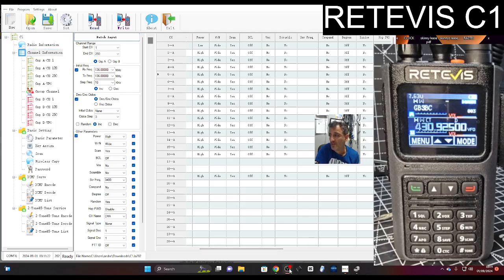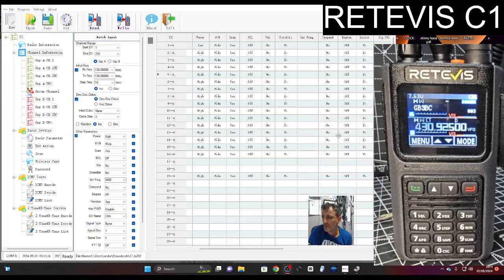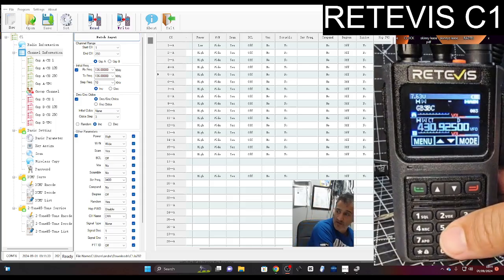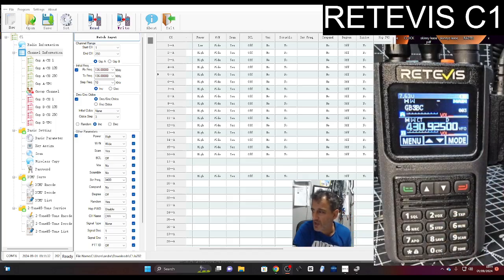Tinkering, the basics are there. For adding memory channels, nice and simple, read and write. I'll show you the screen in the other colour as well. It's quite glary on my screen.